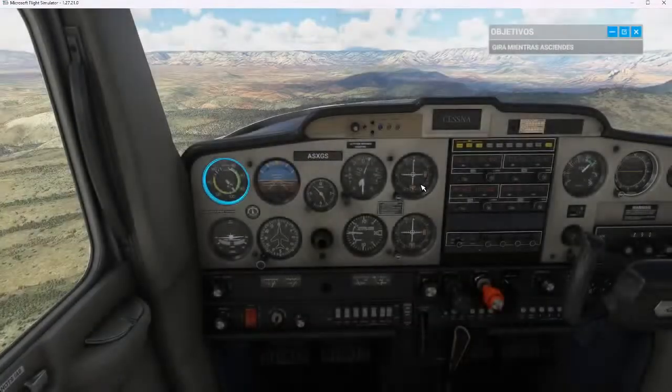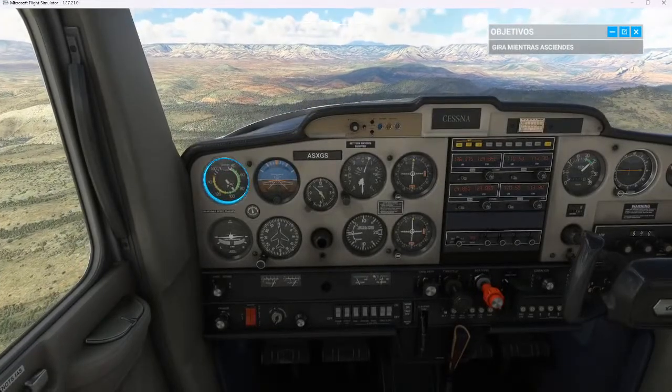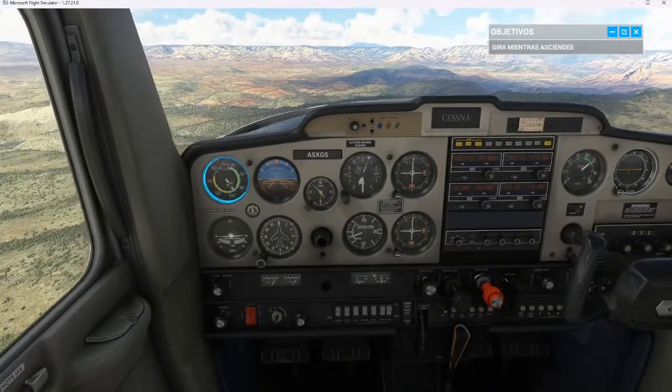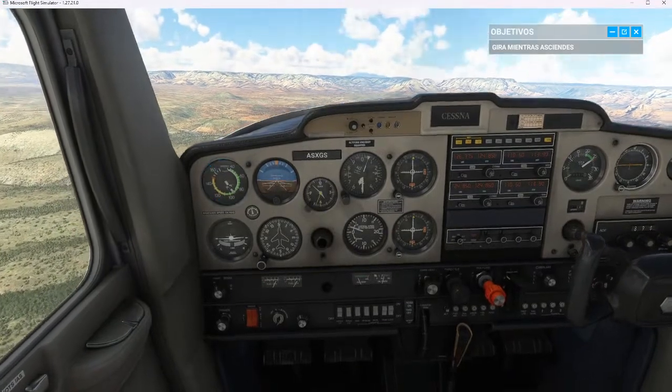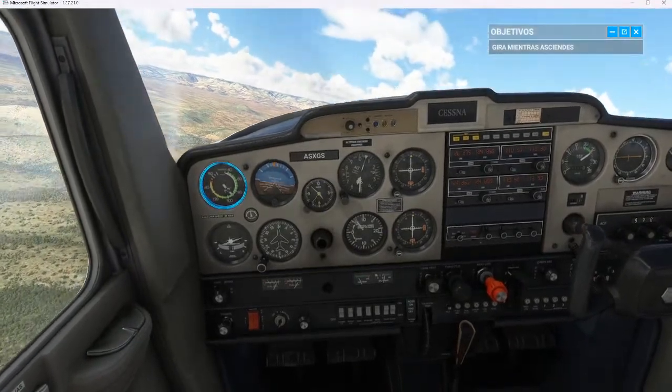You put your plane in a dangerous situation. Now climb to 6,000 feet and turn to a south heading. On the Cessna 152, you need full power to climb effectively.